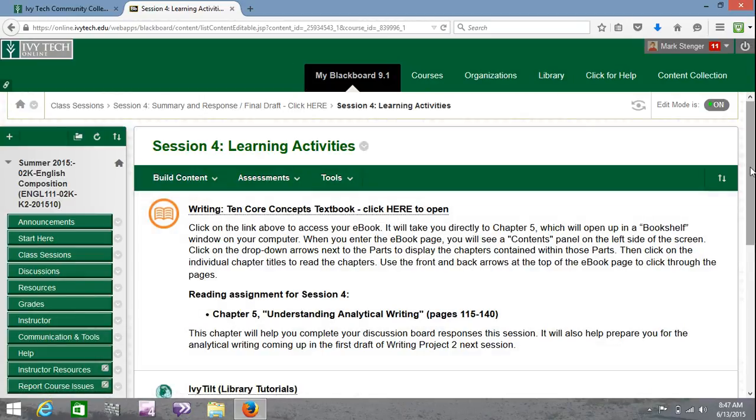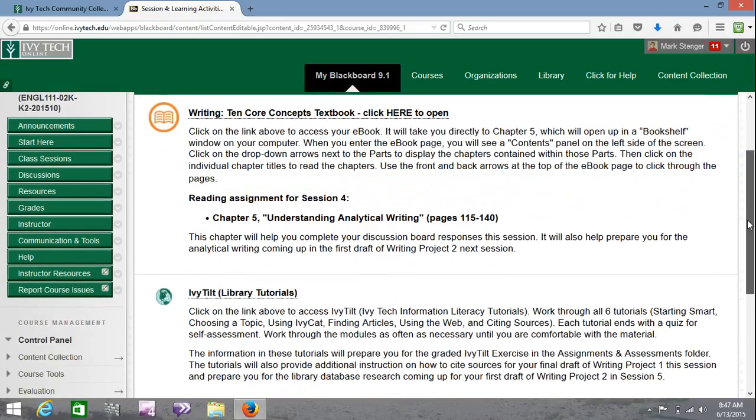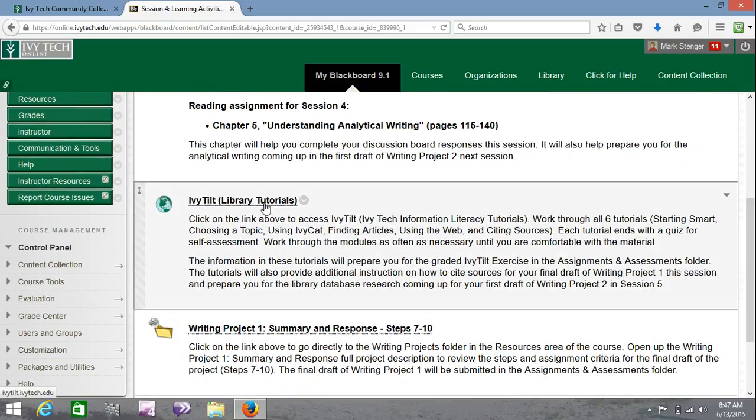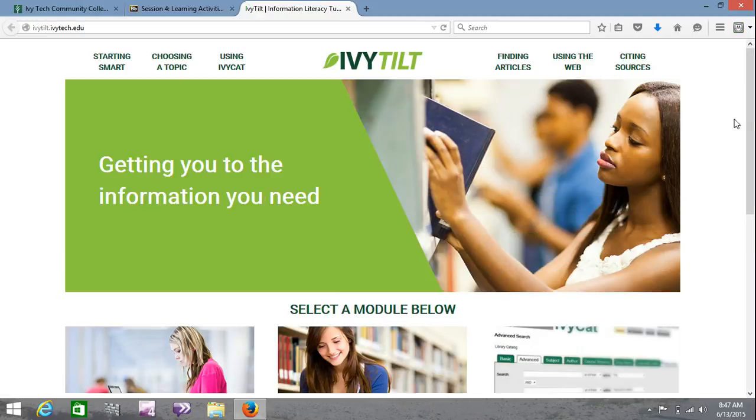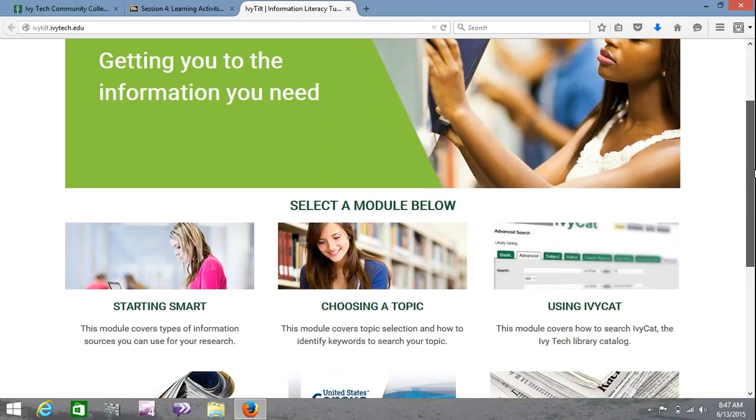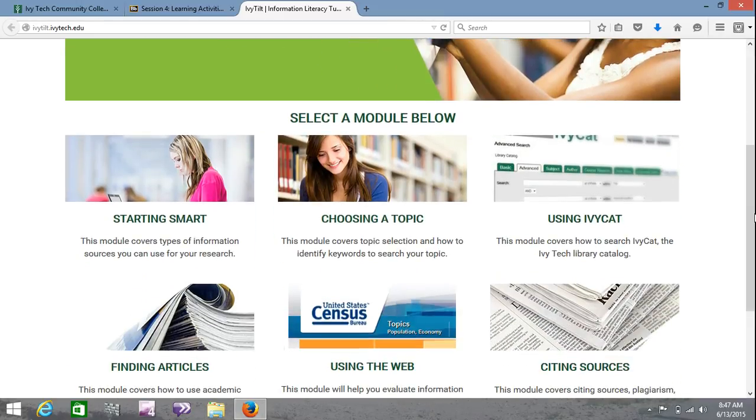Of course, there's your textbook. I'm not going to open that, but there's only one chapter to read. The Ivy Tilt tutorials. And there's a short quiz on the library database. Click on all of these and watch them. They're short videos. Starting smart, choosing a topic, etc. This is probably the most important one, using Ivy Cat.